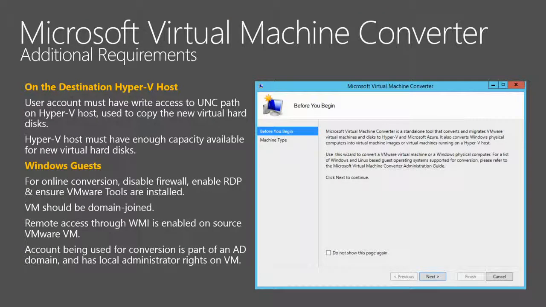When we think about any other additional requirements, some of these should be relatively obvious. You need to have enough capacity, believe it or not, to handle the conversion. Who'd have thought? You need to have permissions. You can't just walk into someone's data center and just start converting their stuff. That's not going to work for you. You need to have appropriate creds. You need to have capacity.